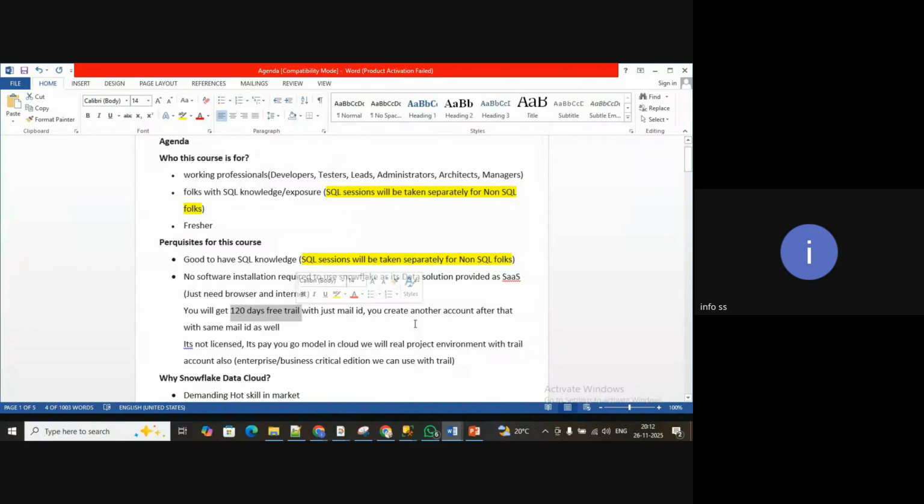Even after the trial expires, you can create another account with the same mail ID as well. And Snowflake is not licensed. It is available as software as a service in the cloud. Don't worry about the terms.